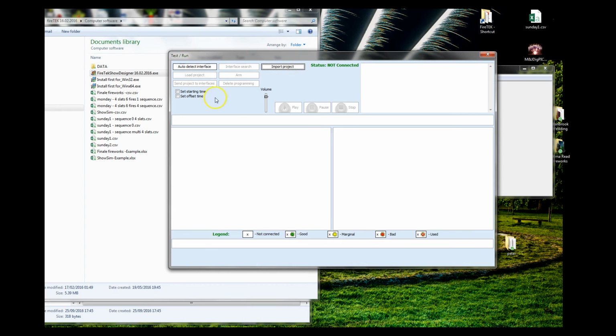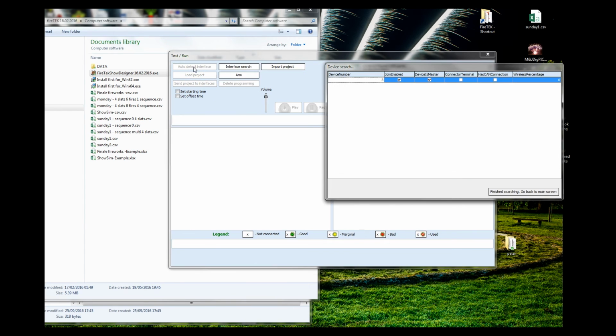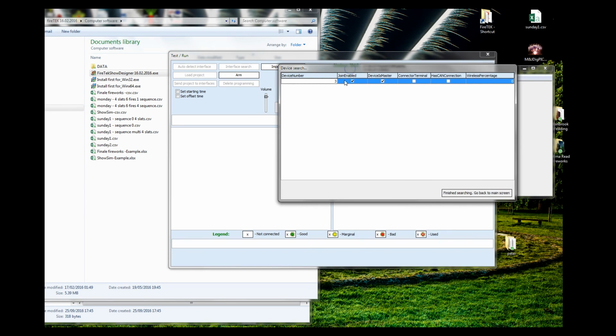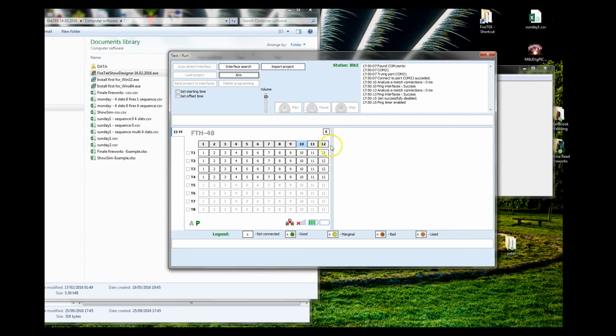First things first is Auto Detect Interface. It has found a module which happens to have a module ID of 3 because it's already been pre-programmed. So we finish searching, we need the one module. Up it comes. Here's your 4 slats of 48 ports. The P says it's programmed. B, there's the battery life showing you that it's got battery. There's no wireless or something because it's not talking to anything else. And what we will do is delete programming, and that has wiped the programming from the firing module.